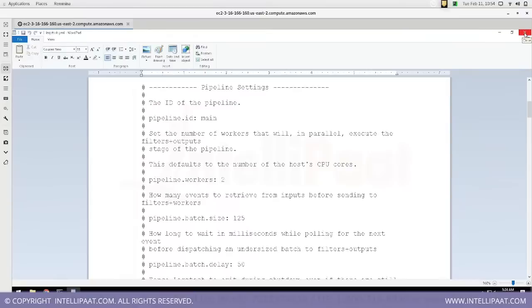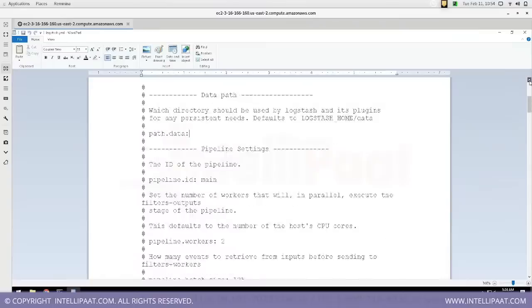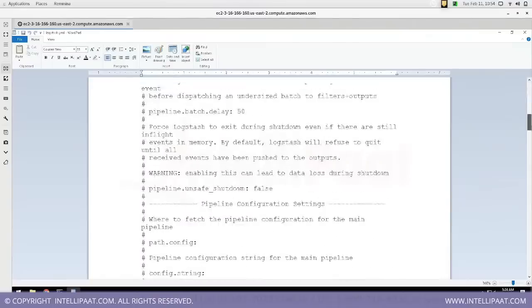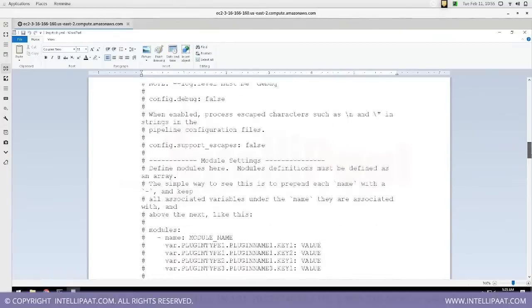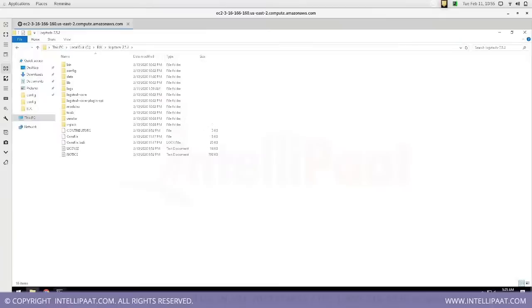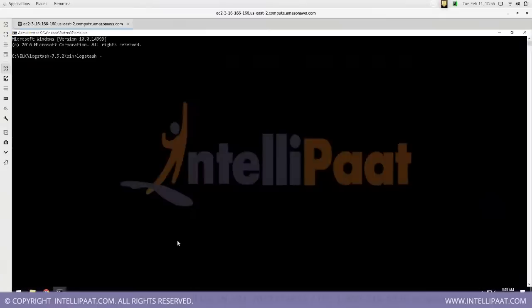But the most common things you need to know upfront are your data location, the path location, and a couple of other settings. Let's come down. Everything is related to your data path. So let's come back here later. Whatever we are going to do with Logstash, we'll do in the command line.